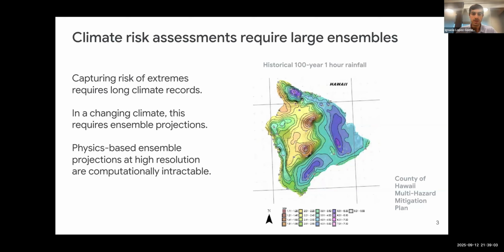And so in this situation, what we actually need in order to assess climate risk are ensembles of climate projections for the present and into the future. And the issue is that physics-based models are too computationally expensive to actually get to these two tasks that we need.